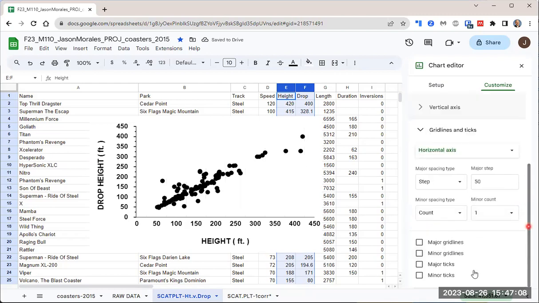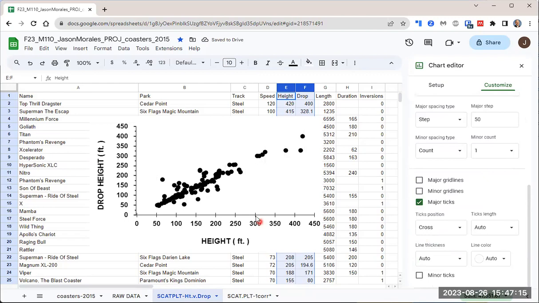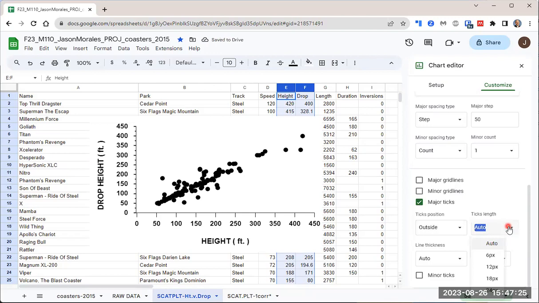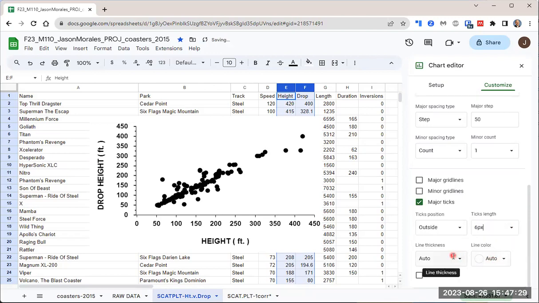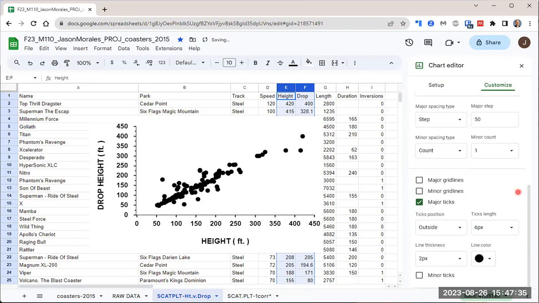Okay. And under major ticks, let's turn those on. And you can see the tick marks are crossing the x-axis, the horizontal axis. So instead of crossing them, let's have it go outside. And the length, we'll set the same as we put on the vertical axis. That'll be 6. The line thickness will be 2. And the color, black. And then we'll have minor tick marks.